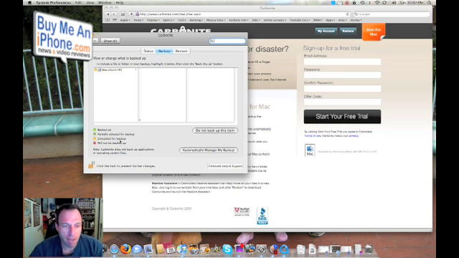Yellow is scheduled for backup, and red will not be backed up. Carbonite does not back up applications or operating system files. So if you go into your hard drive, you see applications and developer are not being backed up. User, okay, so this yellow dot means that there are files in this user folder scheduled for backup.